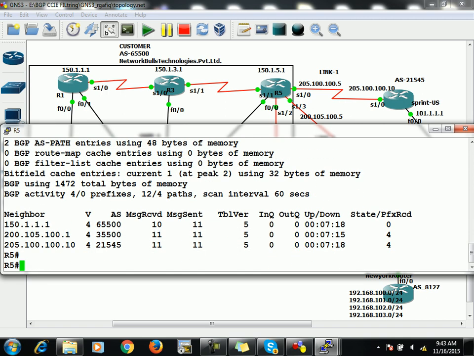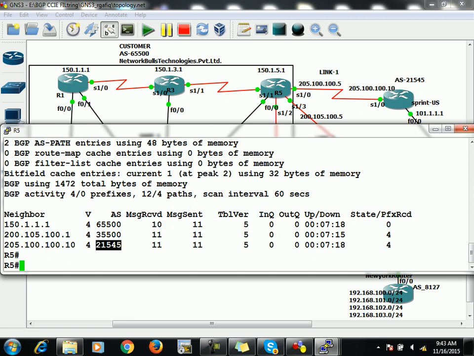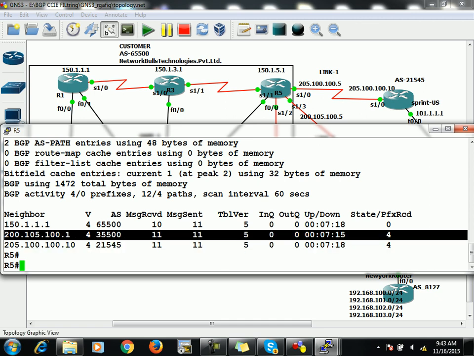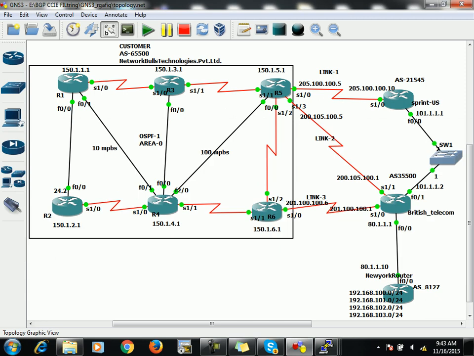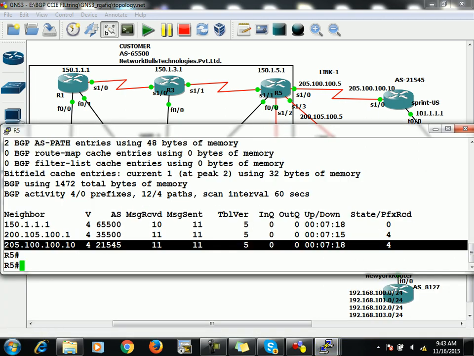It will be having neighborship with R1 and of course with Sprint US, and the IP address of Sprint US is 205.100.100.10. That is this one, right? And then after that you can see that 200.105.100.1 is configured at the end of British Telecom. So right now this R5 is having neighborship with BT as well as with Sprint US.